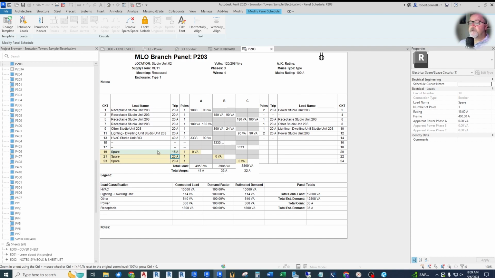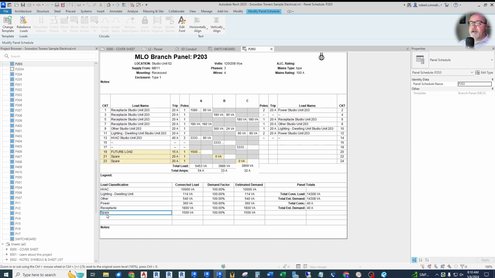Now, that's one use for this. Another thing I might note is that you can actually hit spare, and you can change the name of spare. You can call this future load, for example. And let's put in, we know we're going to be hooking up maybe a 1500 VA load to there. You can do things like that, or existing load, things like that. You can use spare for other purposes, and it reflects it down here in the load classification. Now, the only negative is it calls it spare, and it applies 100% demand factor.